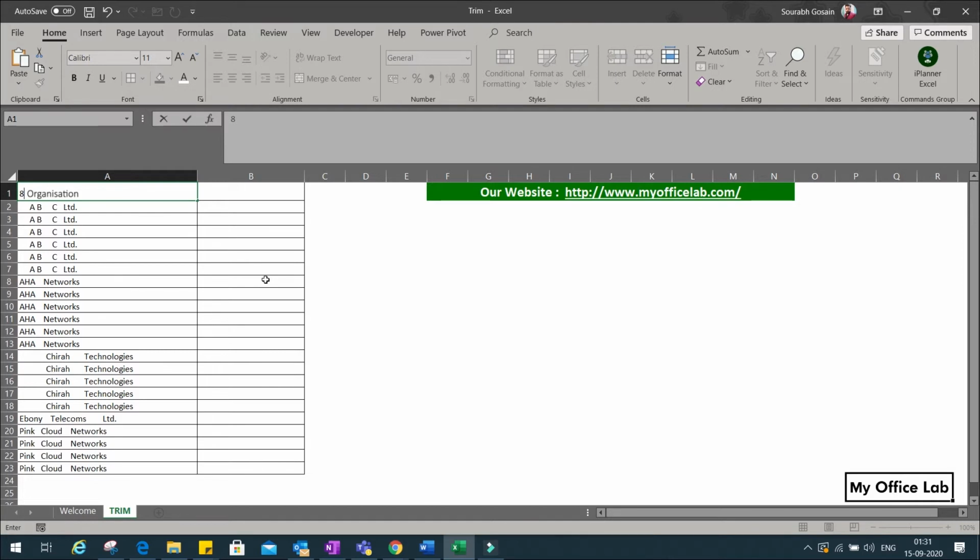We just need to remove extra spaces, but we also want to have one space in between the words. Now that's the beauty of trim function. It will leave one space in between and remove only the extra ones.